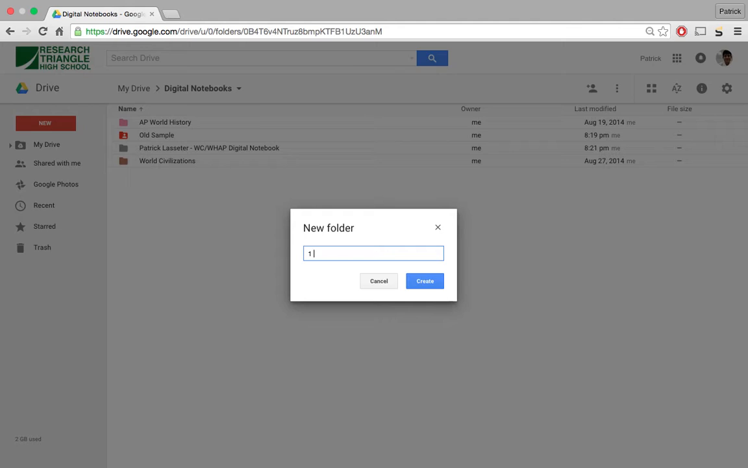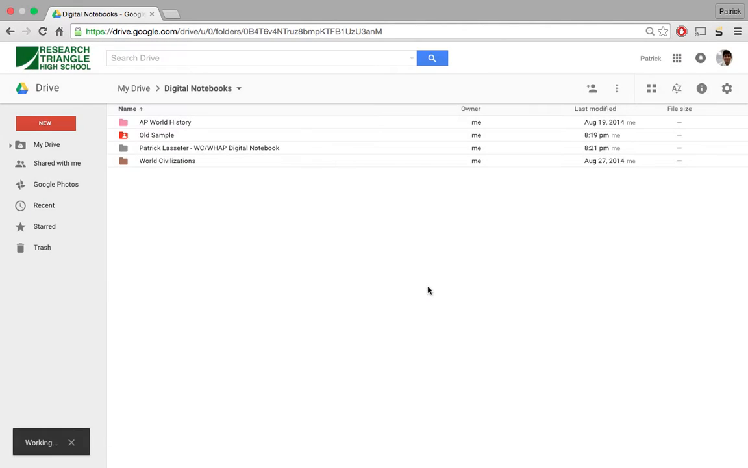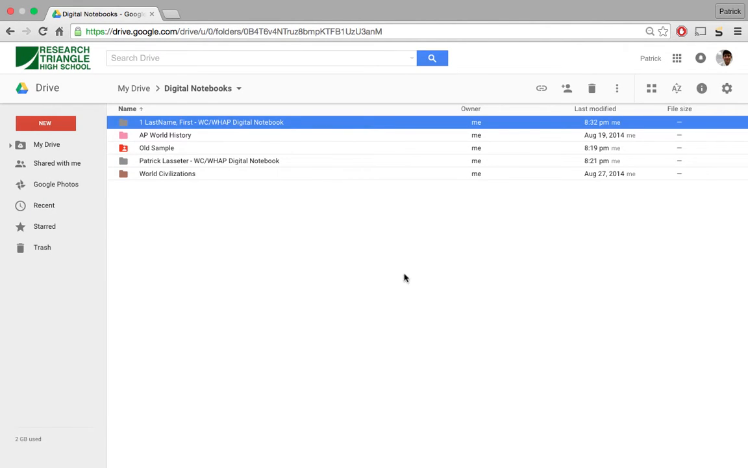I'm going to put a space there. That space is important because it'll help me organize your digital notebooks better. Then I want you to put your last name, comma, your first name. And this will help it sort very easily for me. A space, a dash and a space, and then you'll put either WC for World Civilizations or WAP for World History AP, Digital Notebook. And when you do that, you'll create it and it will create a folder.